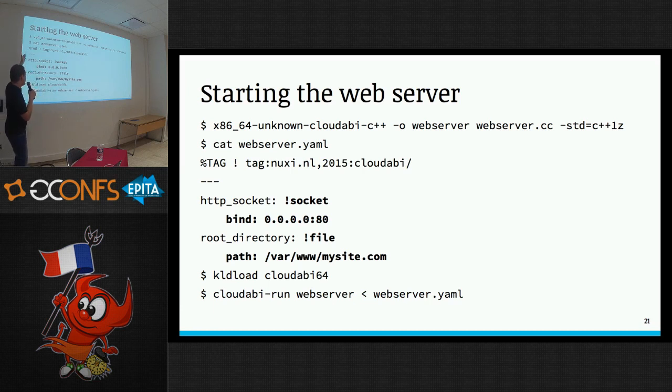This configuration then explains how the program needs to be started up. This is just some YAML way of referring to a certain namespace, a certain tag namespace, as it's called. But this is the most interesting part. What we're saying here is HTTP socket needs to be a socket that's bound to port 80, and this will be replaced by a file descriptor. And also the root directory needs to be replaced by a file descriptor. And this is all passed onto the program when we're running CloudABI run and passing in the YAML file. So is this clear to people here sitting in the audience?